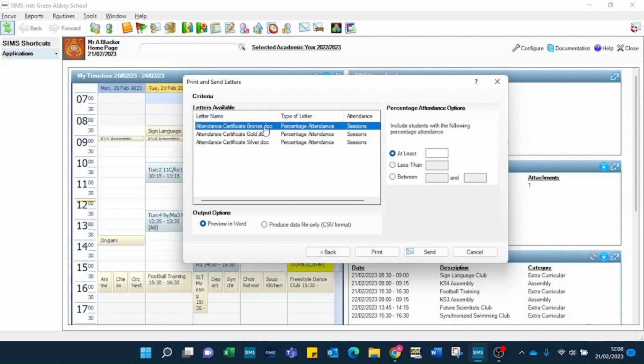and that then takes us to this criteria box. So we're going to choose the bronze certificate. These are the templates that we created previously. We're going to choose our bronze. For our bronze certificate children in our school, their attendance is between 94 and 96%. So we've chosen the between radial button and put the percentages in, and now we just click on print.